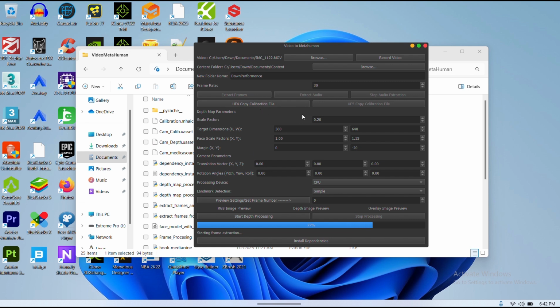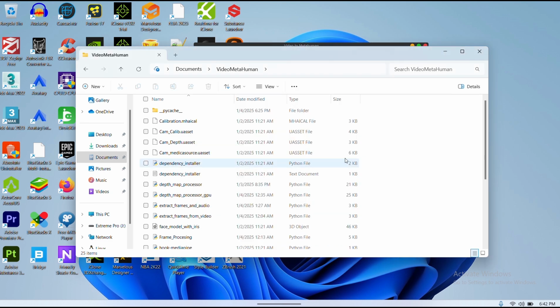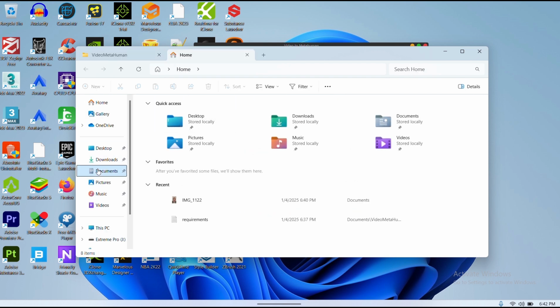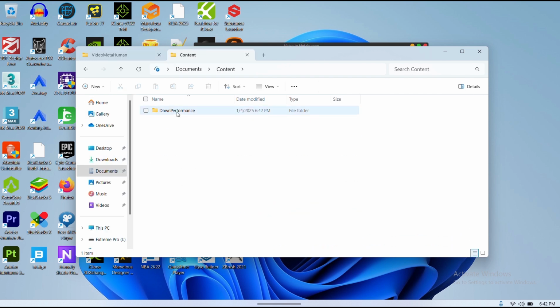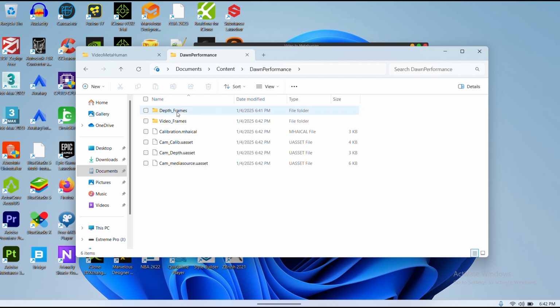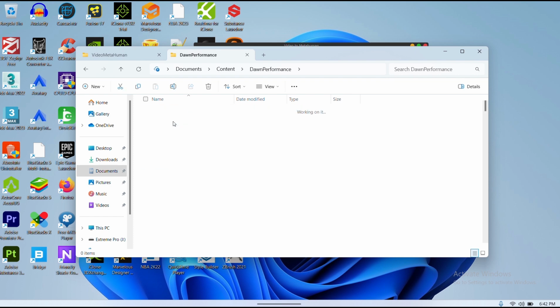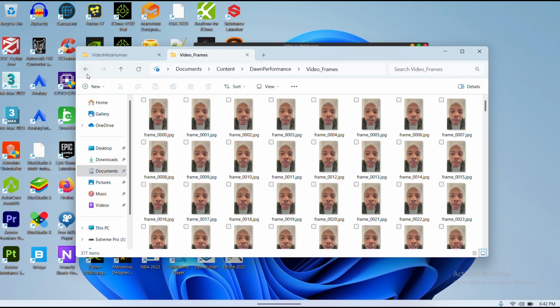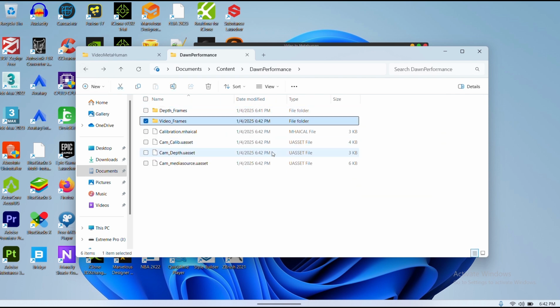And when that's done, we're going to go ahead and just copy over these files. And then we're going to check out the contents folder, see what we got there. All right. So copy these files and go to Documents, Content. We got the DOM performance here, and see all the files here we need. And if we go to Video, we'll see all our frames from the video there. Okay, and these will all be in our Unreal Engine content folder.